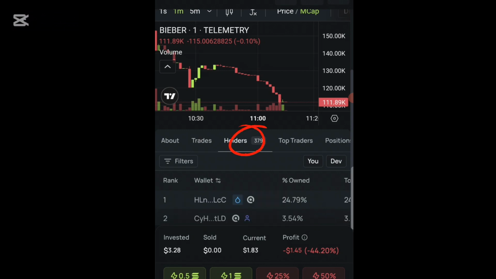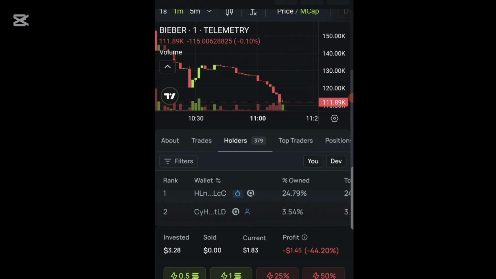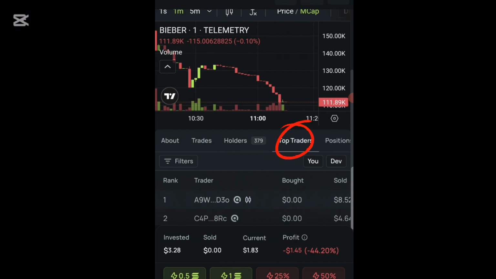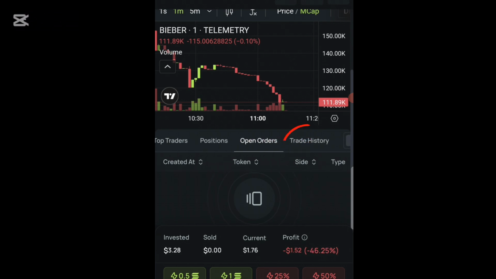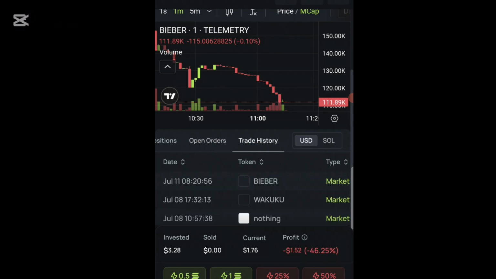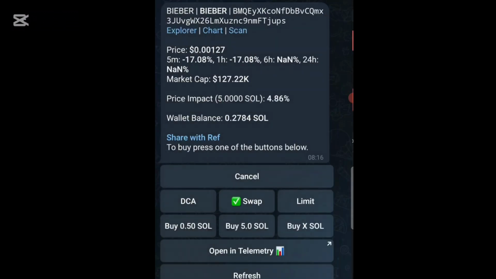Then the holders: you can see 379 holders. You can see the top holders. You can see the top traders here. Then this one is for me: my position, open orders, trade history. Basically, this one is my trade history on Bonkbot.